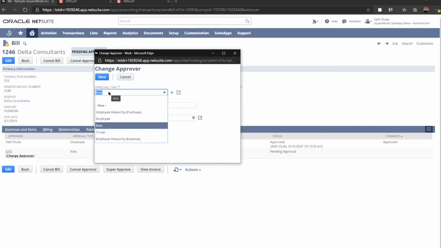I could even change the approval type. So I could say, instead of this being role-based approval for the second step, maybe I want it to be employee-based approval or group-based approval. So there's a lot of flexibility for a Superprover to change things on the fly if needed. But it's important to highlight that this is limited to particular roles. Not everyone logging into NetSuite will have this capability.